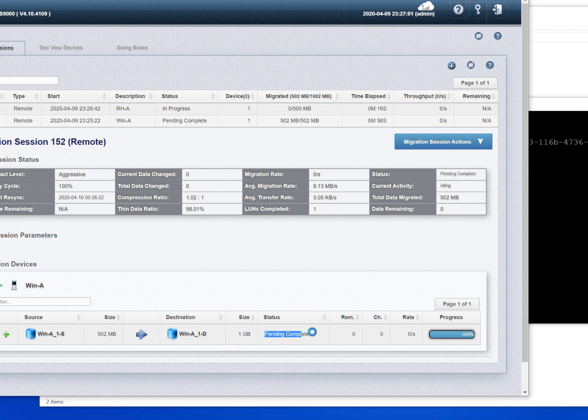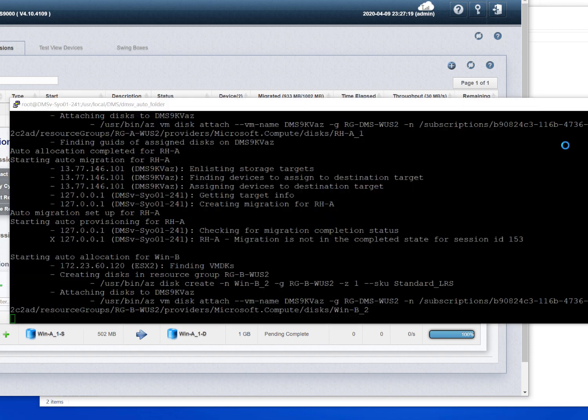It is now in the pending complete state, meaning that if we cut over now, we would then be able to see the disk at the Azure. But let's wait until all 4 migration sessions are created, finished, and all in pending complete before we go with the other step. So right now I'm just waiting for the automation tool to finish creating each of the disks, attaching them to the DMS 9000 receiver, creating migration sessions for them, finishing up, getting into the pending complete state, and then at that time, we'll be able to schedule the cutover.